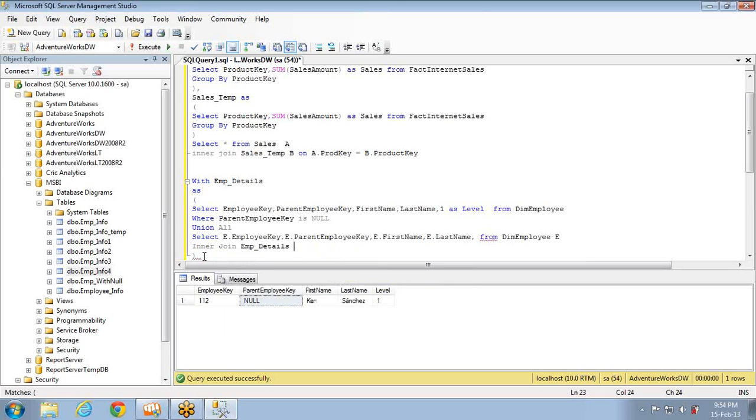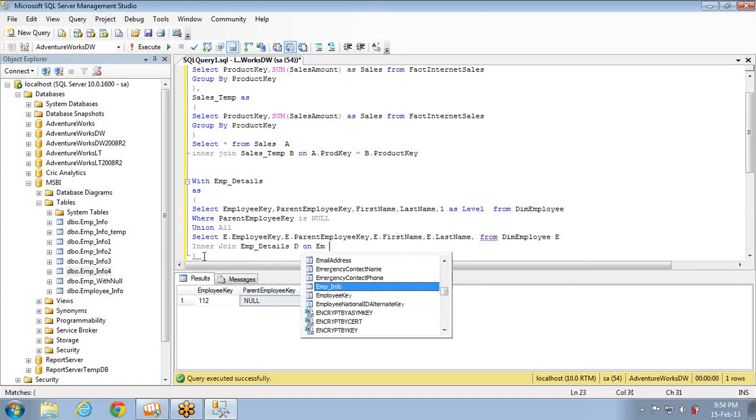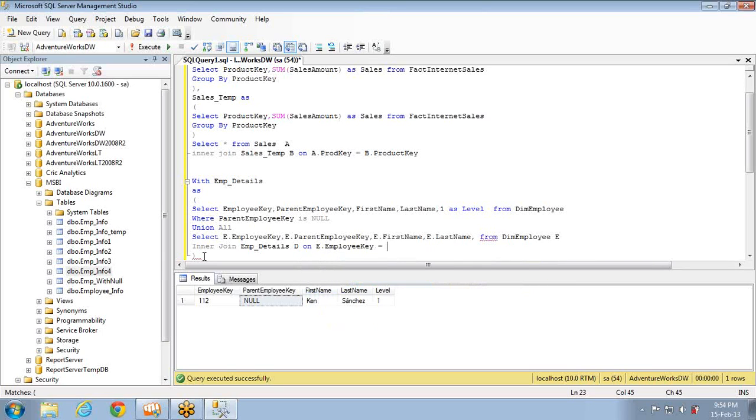So employee details, I'll call it D, on E dot employee key is equal to D dot parent employee key. And here I'm going for level, D dot level plus 1. If this is the first level employee where parent is null, this guy will be increased by 1 level. So it will be self-referencing. It will go to each and every level and finally retrieve the complete employee data in hierarchical order. Let me show you that too.